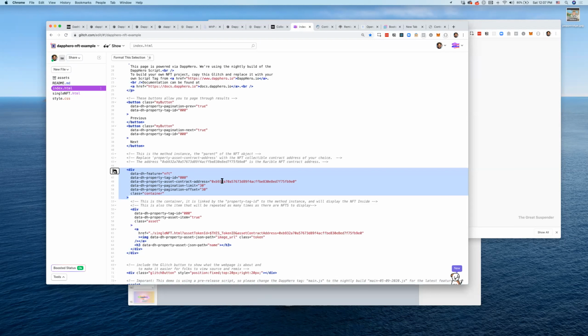We give it a contract address. I think this is like one of the NFT sites like Super Rare. And then we give it pagination, and we don't need to, but we give pagination limits. We're saying we want 30 tokens, and pagination offset is just where in the list we're starting from.